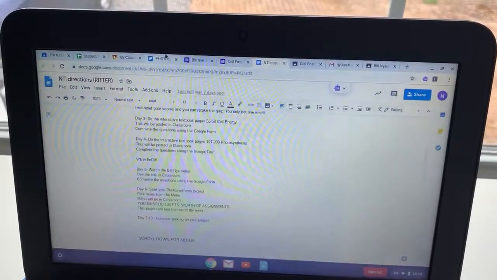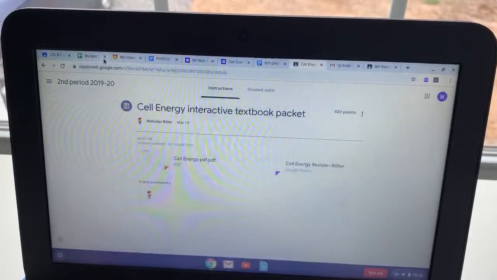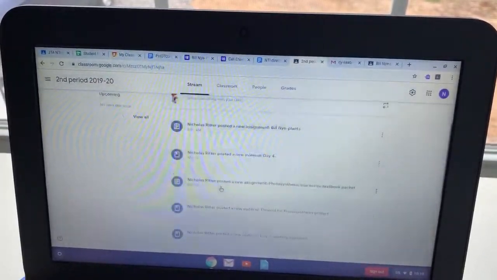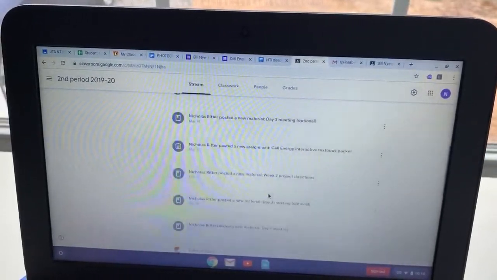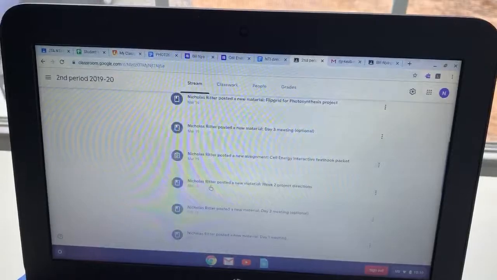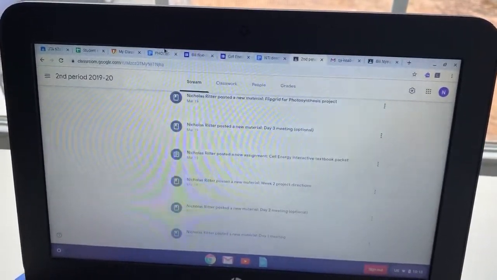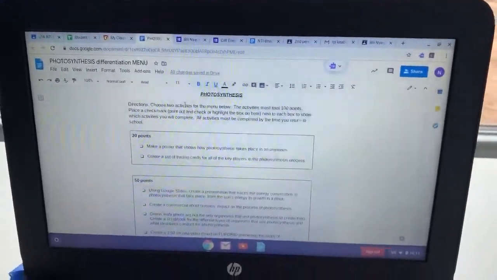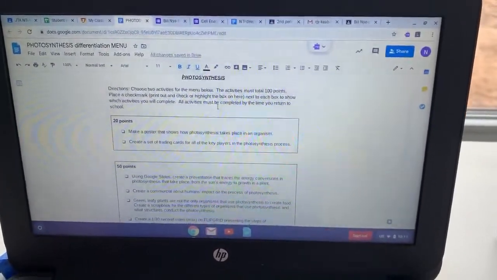Let's talk about that. In Classroom, it says photosynthesis project. Okay, now that works. Anyway, photosynthesis project. That was posted on March 18th. It says week 2 project directions. Open that up and you'll see this screen. There's a menu. You need to choose 2 activities from the menu. The activities must total 100 points.